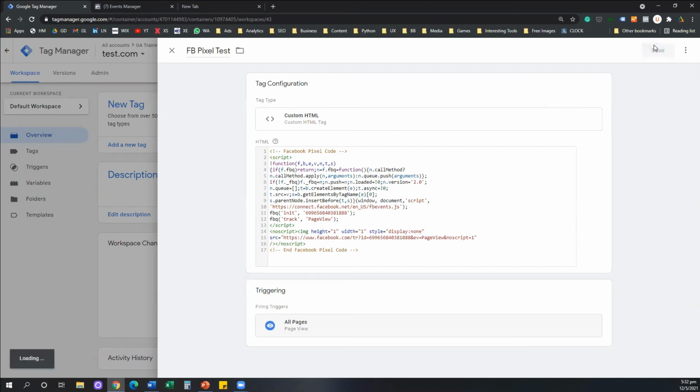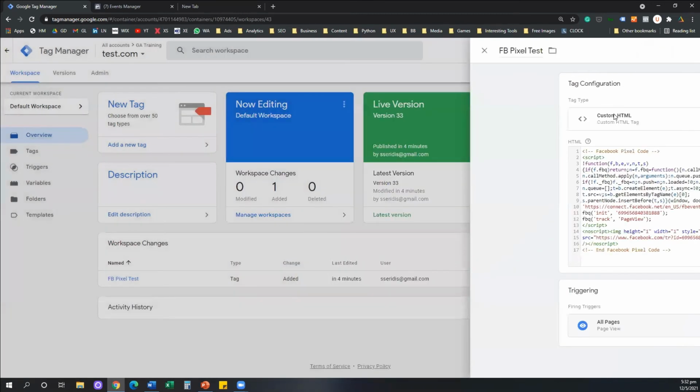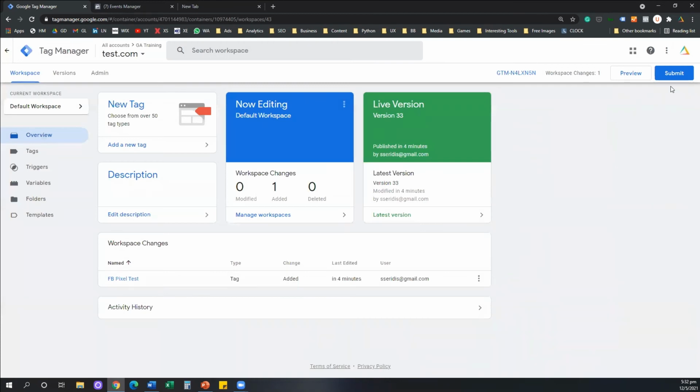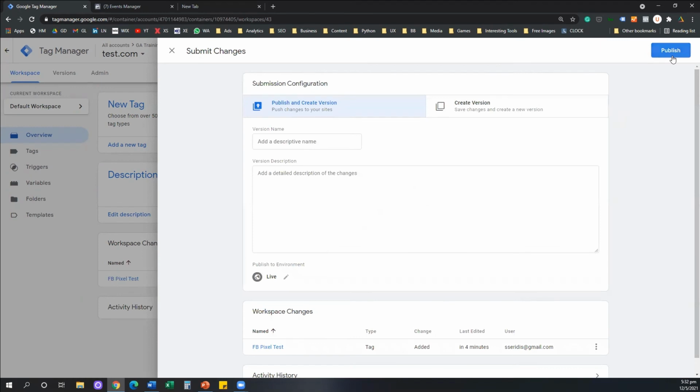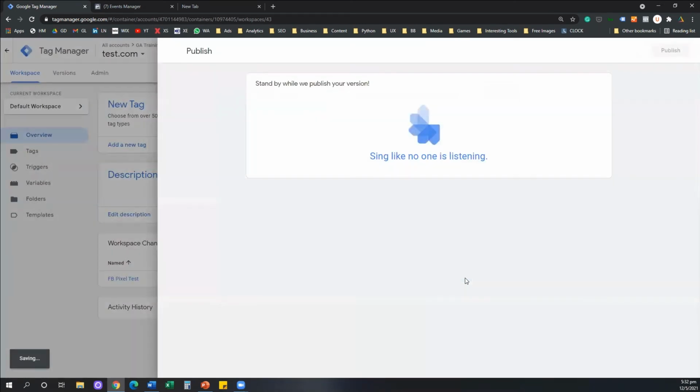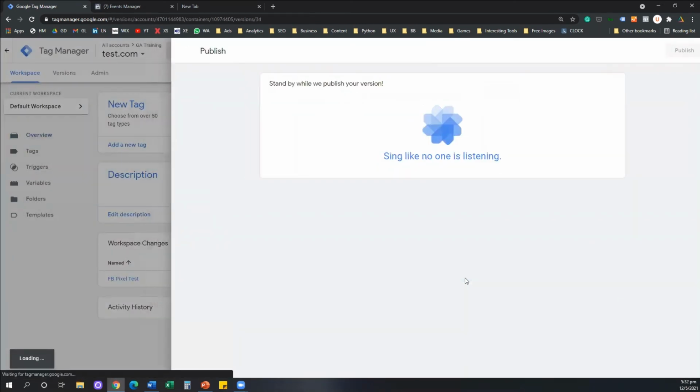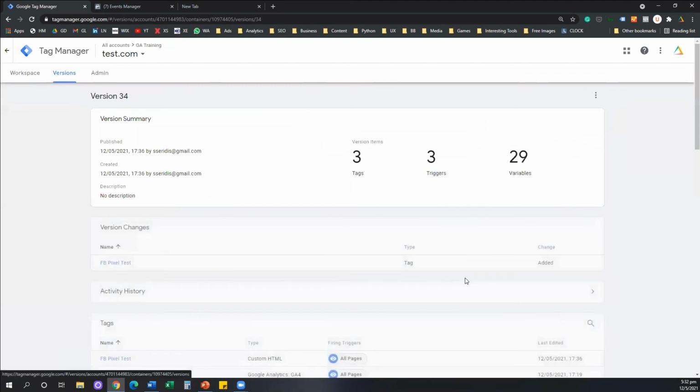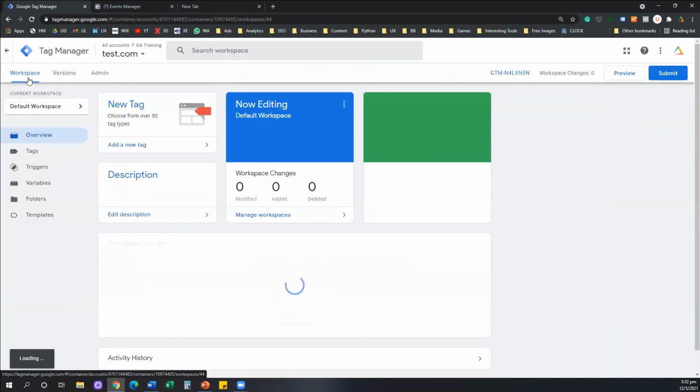I'm going to save, and once again, if this is for real, don't forget to hit the submit button here to click on it, and then click on the publish button and send your Google Tag Manager live. Otherwise, your changes are not going to go live. That's it. That's how we install the Facebook pixel on the back of all the pages of our website using Google Tag Manager.